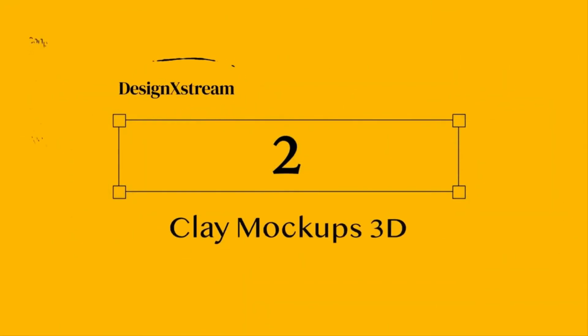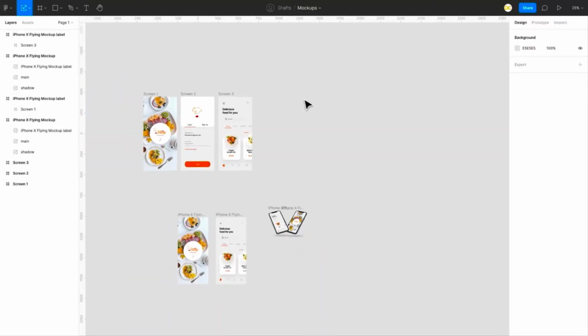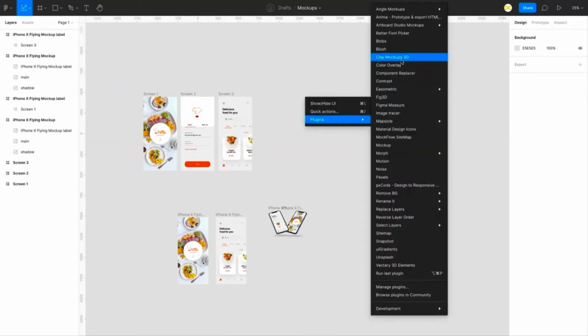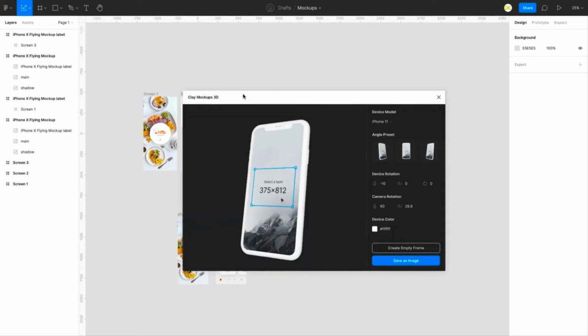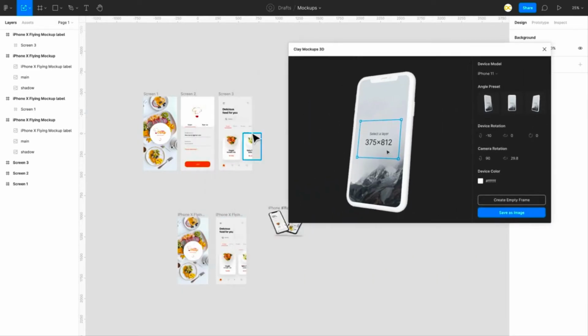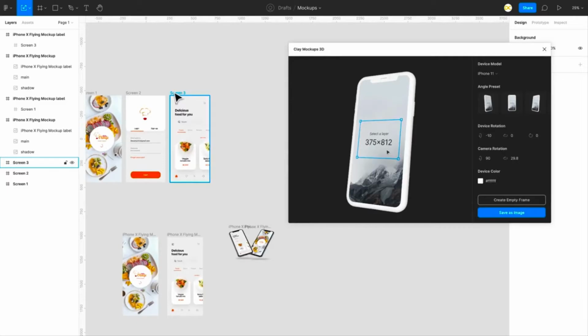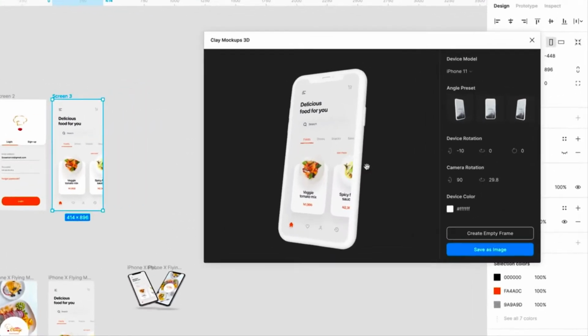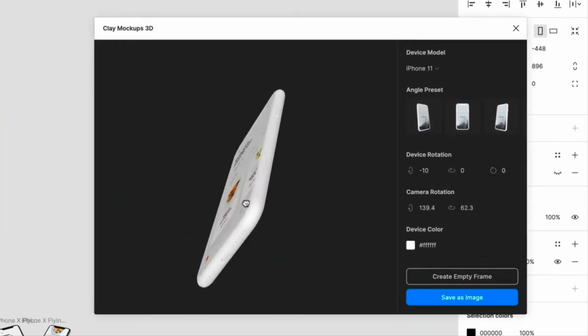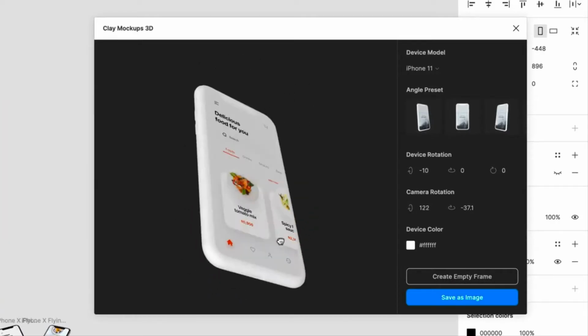So moving on to the next one, which is called Clay Mockup 3D. So just click on plugins option, and here I have it. So a window like this is going to open up. So all you got to do is click on the frame or the design that you want to load here. So this one is the one that I want, and it just directly loads up, and you can just rotate it in 3D space and whichever angle that you want.